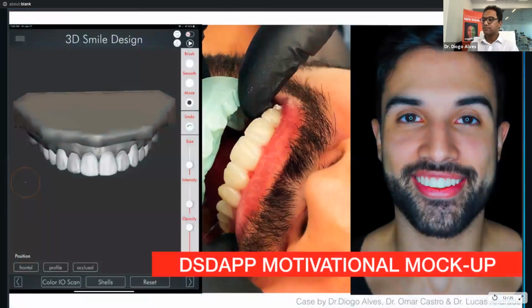Here is an example of what a motivational mock-up looks like. Look at how natural it looks on the buccal surface. I didn't touch anything on the buccal surface because those are 3D teeth that come from the DSD app library. As you can see, once I do my silicone index, I take it off with my bisacryl, and that's the final result. Just place some alcohol on top of it, and you can show the patient and let the patient test drive their new potential smile.